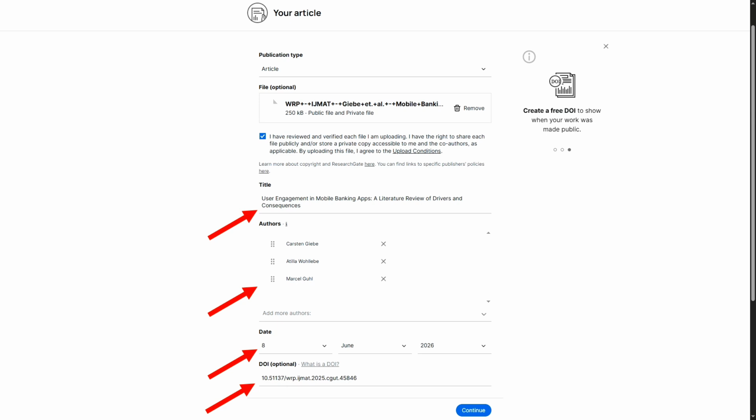Second, the date. ResearchGate has pre-filled today's date, which is not the actual publication date of the paper. This must be corrected. The correct publication date is found on the original journal page. Third, the DOI. If the PDF extraction has correctly read it, the DOI field should already contain the right value. Verify it against the published paper to be sure.